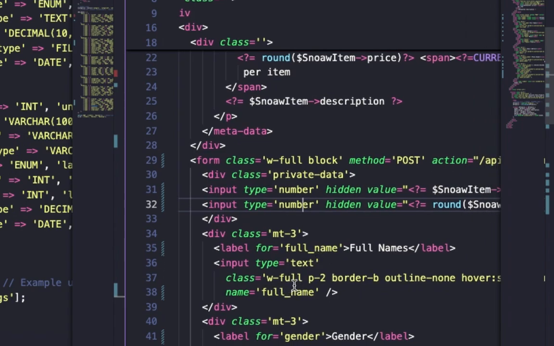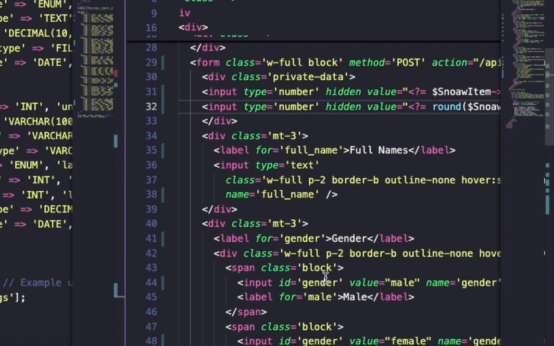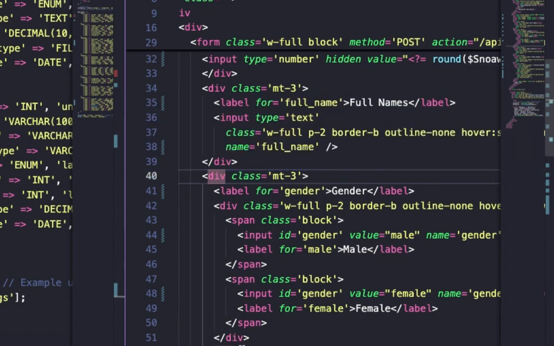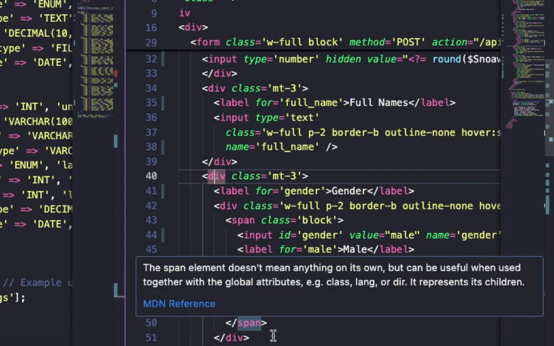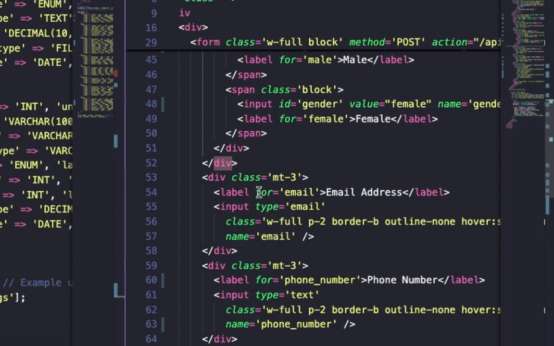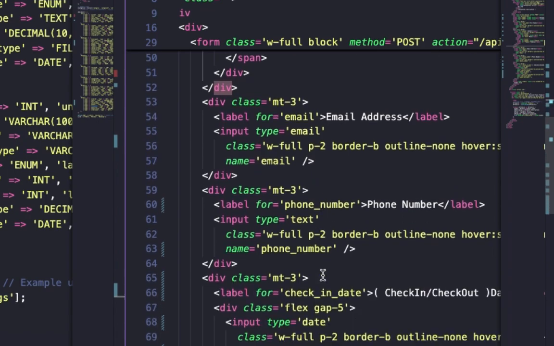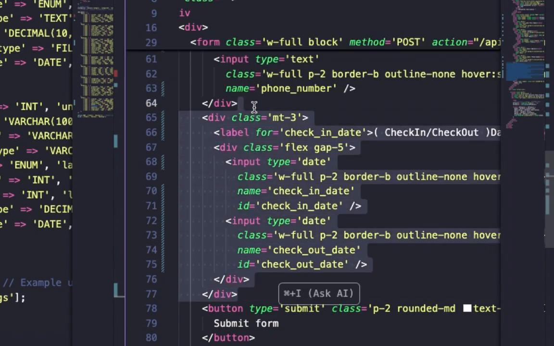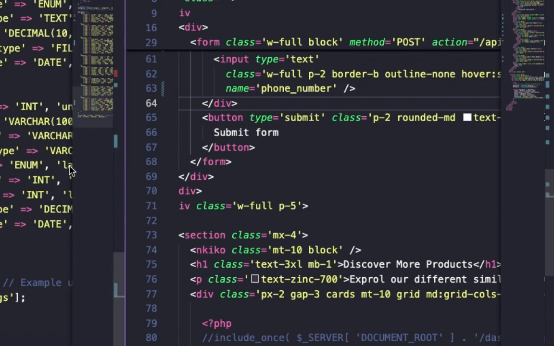There is full name, which is correctly stated. There is gender, but this gender is not really needed in this form, because when a user just wants to buy a product, I think this is not really a necessary option, but we can just leave it because we're still testing. And there is an email address, and there is phone number, and there is check-in and check-out. We don't need this. Check-in and check-out is not needed.